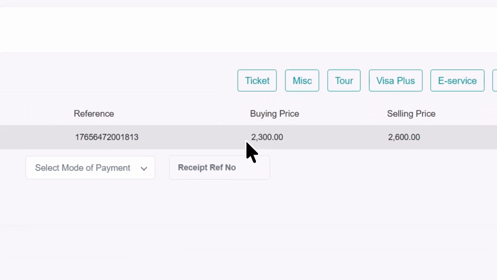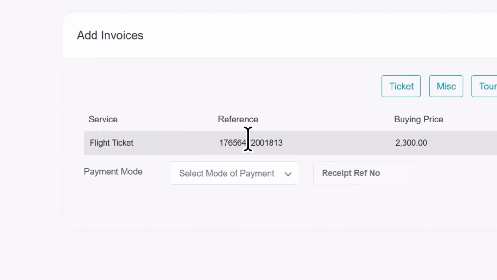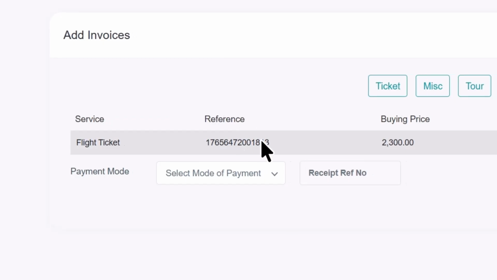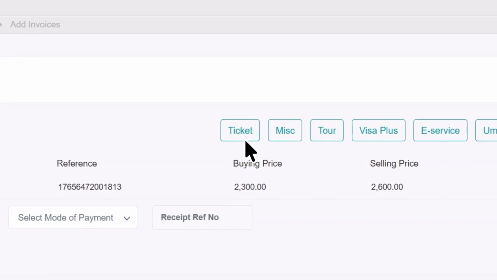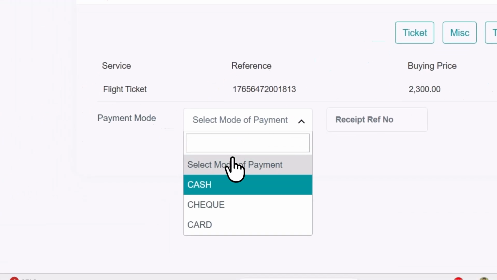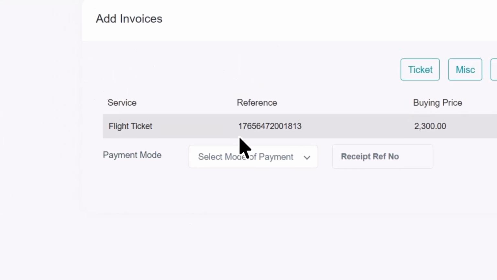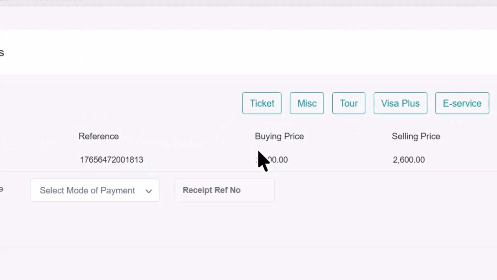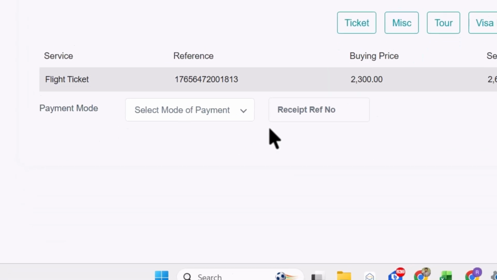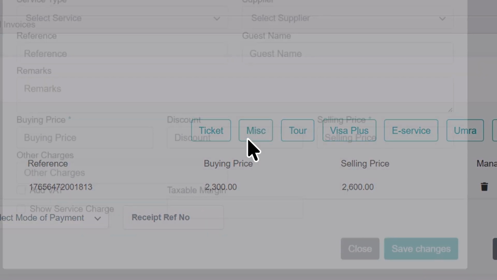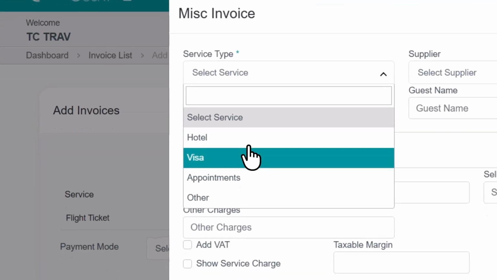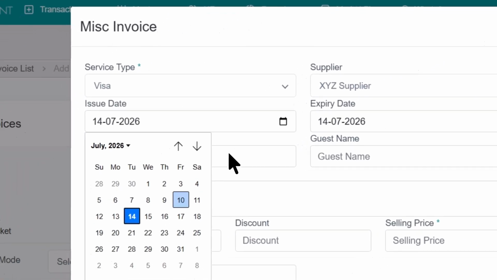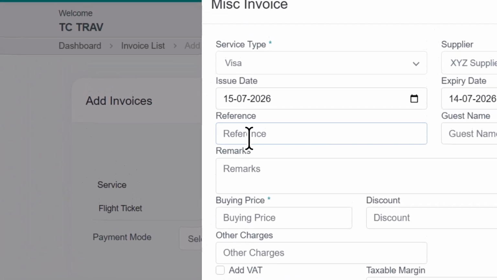See, in this action we have already created the supplier side, as we entered this purchase amount and sales amount over here. And also we can add cash or the payment method as well. So we don't need to create separate entries for purchase, sales and receipt. It will automatically go through all the details. And if you have multiple services like flight and visa, or you want to create hotels, whatever, you can do it from here. So you can add multiple invoices in a single window.